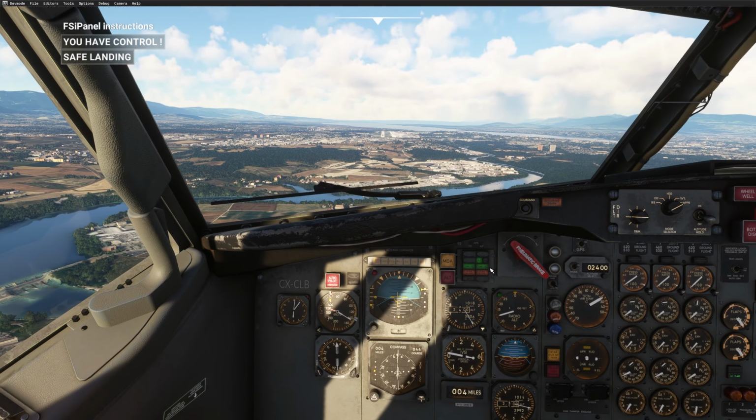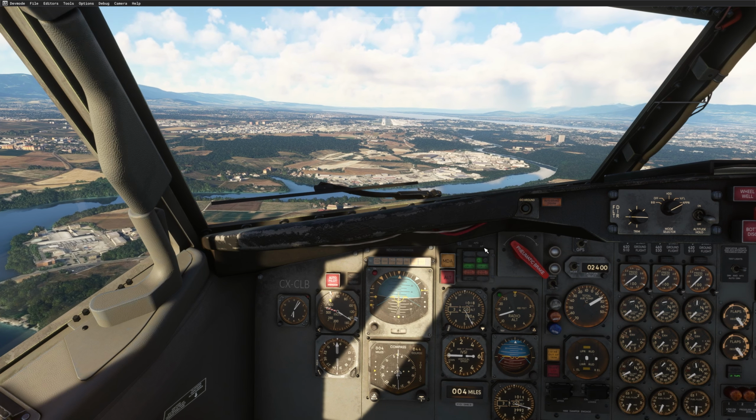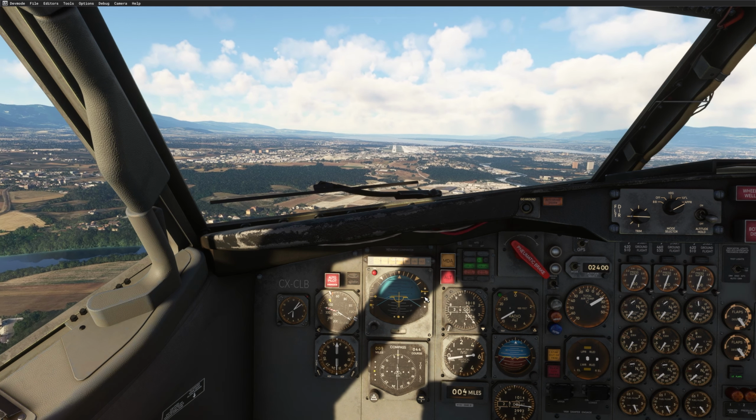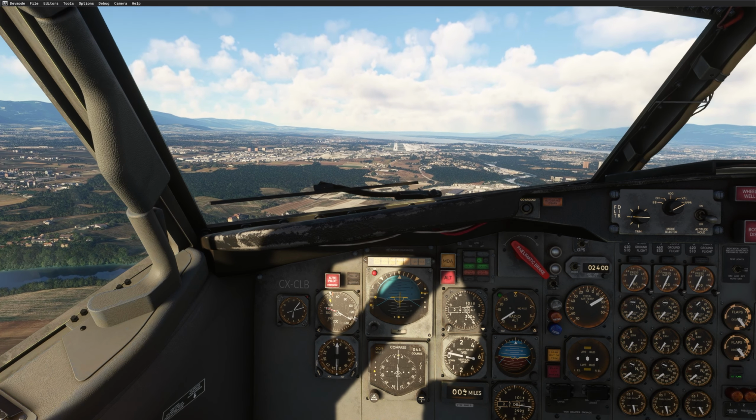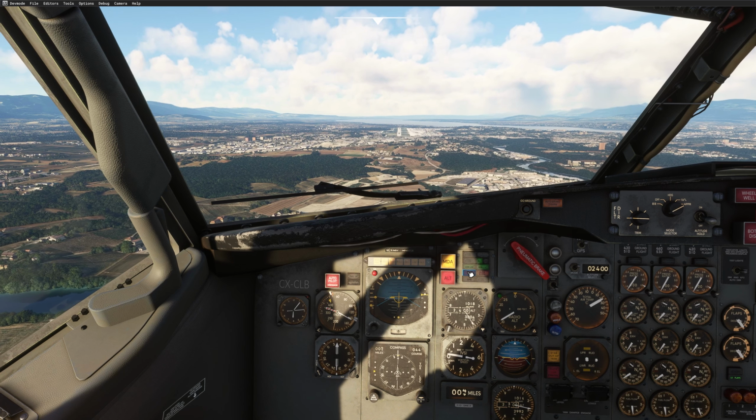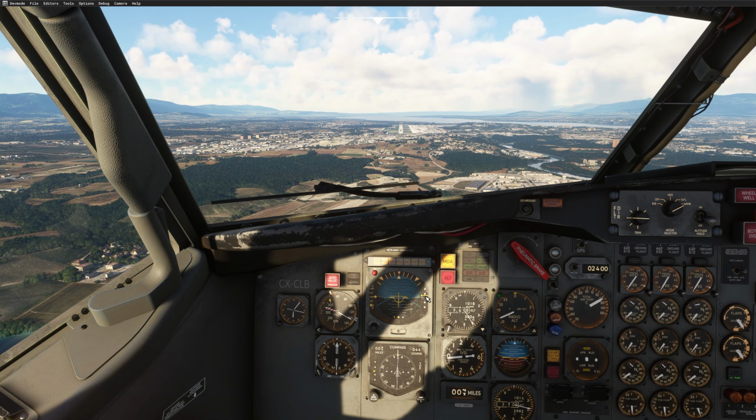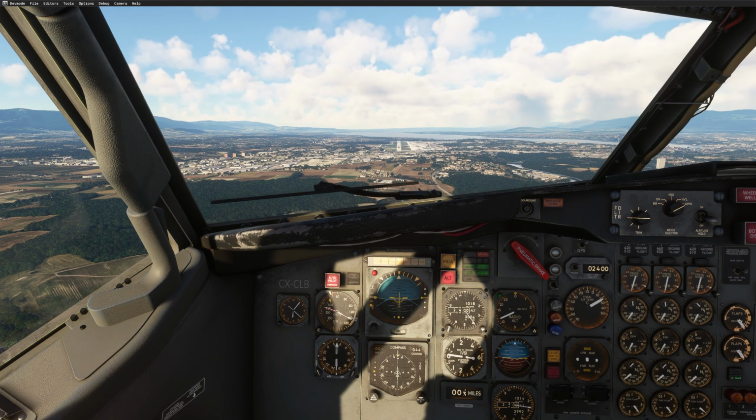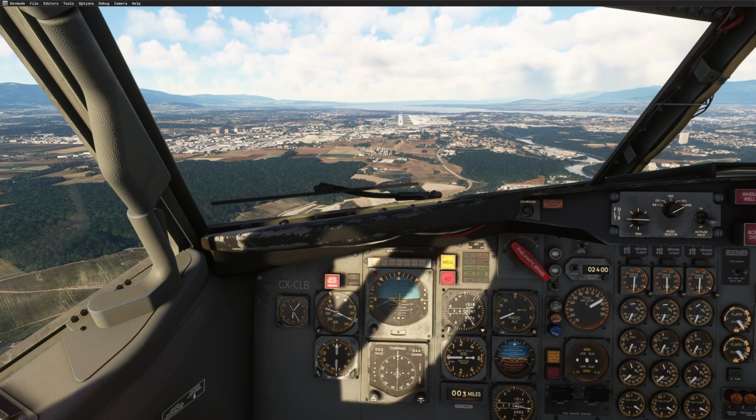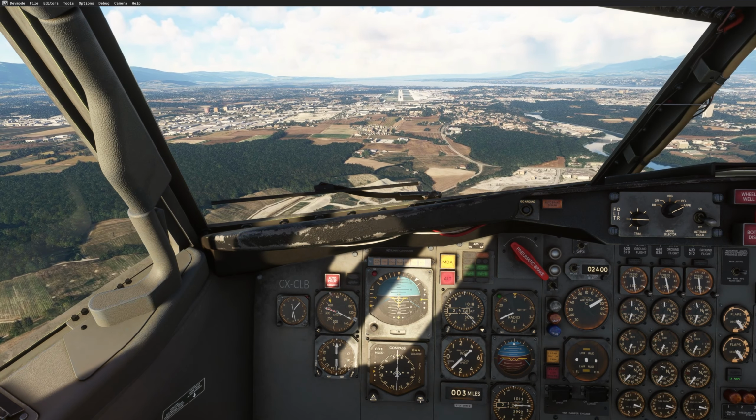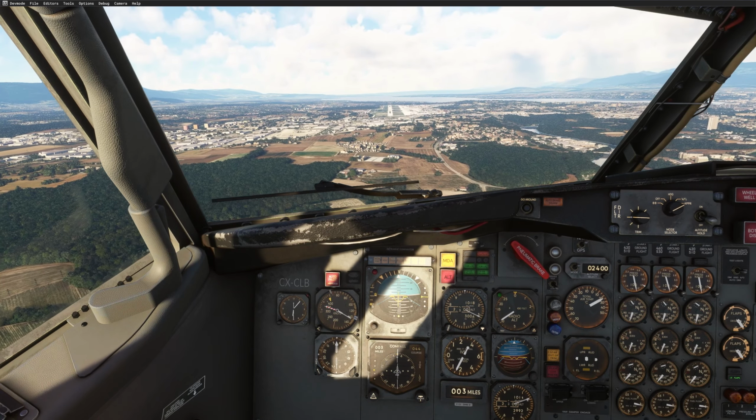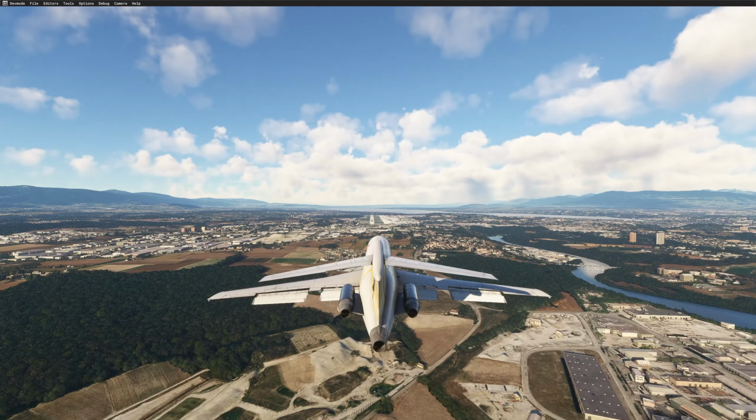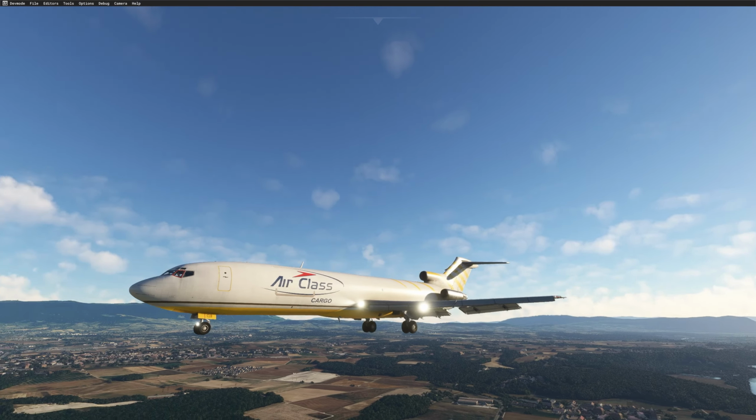Approach mode, and we can see localizer captured and glide slope, as you can see, is alive now. So we should get glide slope captured very soon. So you're looking at the glide slope coming right now. And glide slope captured. Here we go. Going down for a landing. So that's how easy you can fly approaches using FSiPanel 2020 Standard Edition and the beautiful FlightSim Studio Boeing 727.